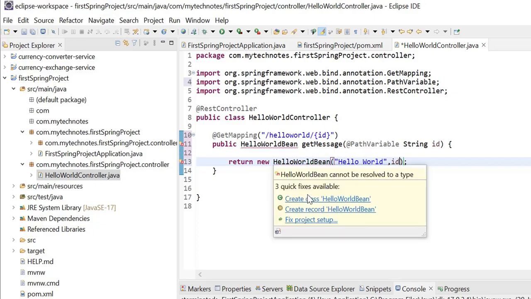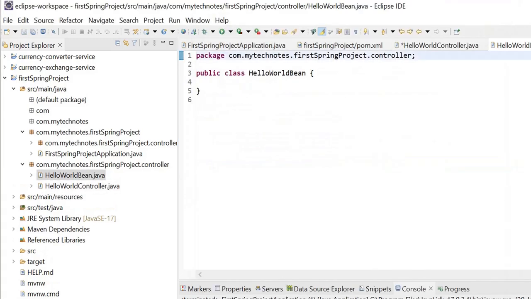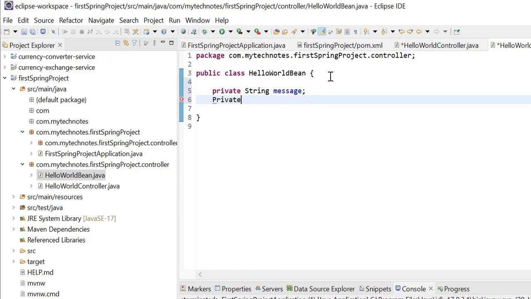So let's create this class under the controller itself. Okay, finish. Now we have a class HelloWorld bean. Now let's define the parameters. Private string message, private string id.